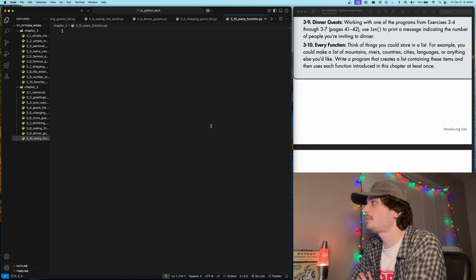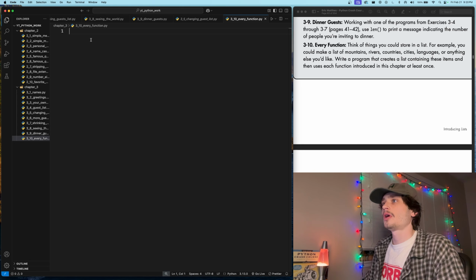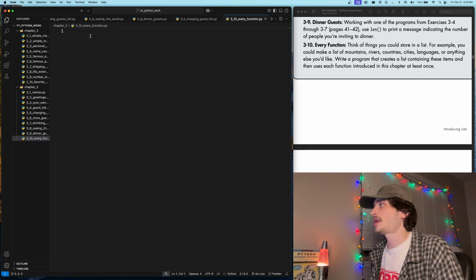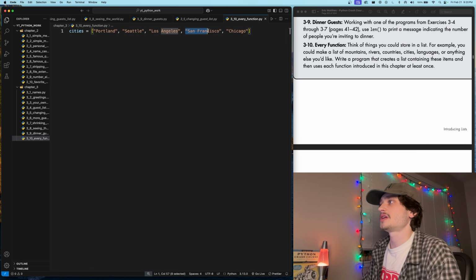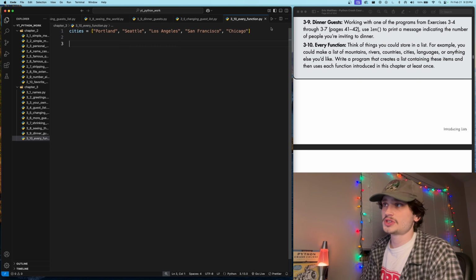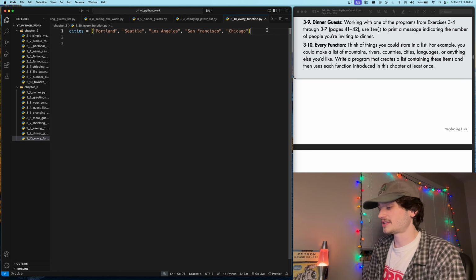Alright, in 3-10, every function, think of things you could store in a list. For example, you can make a list of mountains, rivers, countries, cities, languages, or anything else you'd like. Write a program that creates a list containing these items and then uses each function introduced in this chapter at least once. Alright, to solve 3-10, I'll go ahead and copy in a list of cities: Portland, Seattle, Los Angeles, San Francisco, and Chicago. This is just a list with a length of 5, with index values 0, 1, 2, 3, and 4.